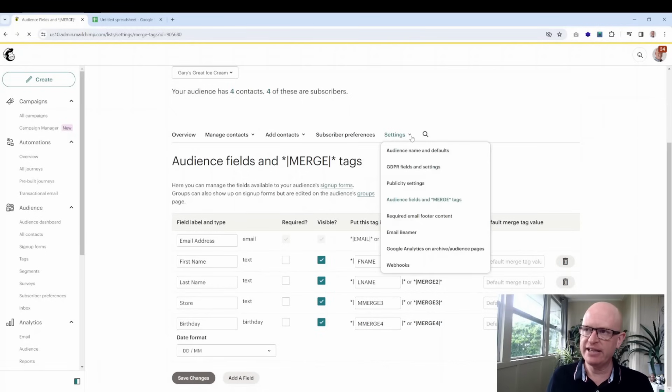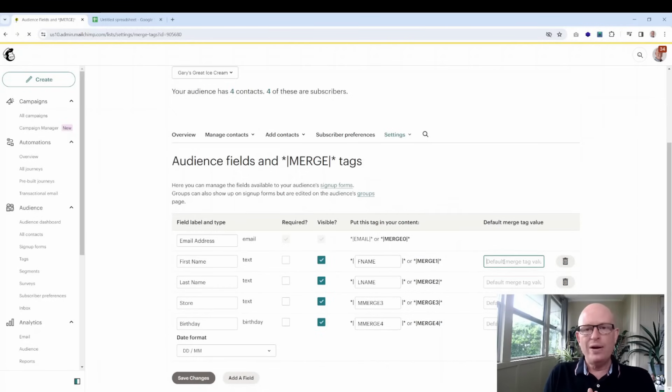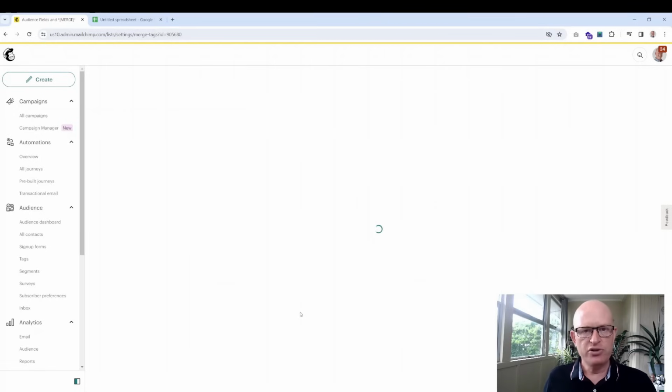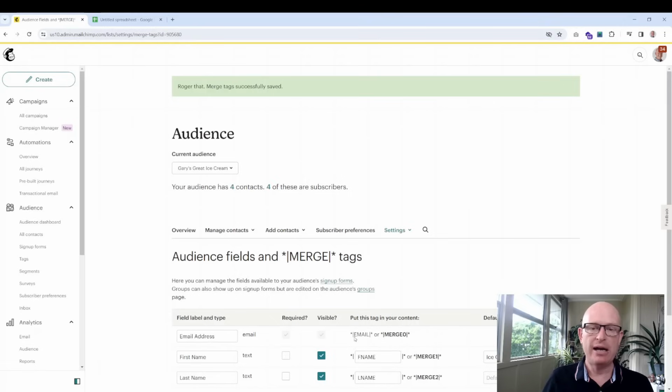Just while I'm here, and again I'm under settings and audience fields and merge tags, when we send our email campaign, our email message in Mailchimp, we can include the first name, such as hi, first name. But what if we don't have the first name for every subscriber in our audience? Well, we can set what's called a default merge tag value. And you might put in here something like member or customer. So the default merge tag value will only show where we don't have first name for the person. If we do have the first name, Jill, whatever, it will include the first name. So I could just add here, let's do ice cream lover, and click save changes. So if I use the first name merge tag value in my email, it'll now include ice cream lover if I don't have the person's first name.